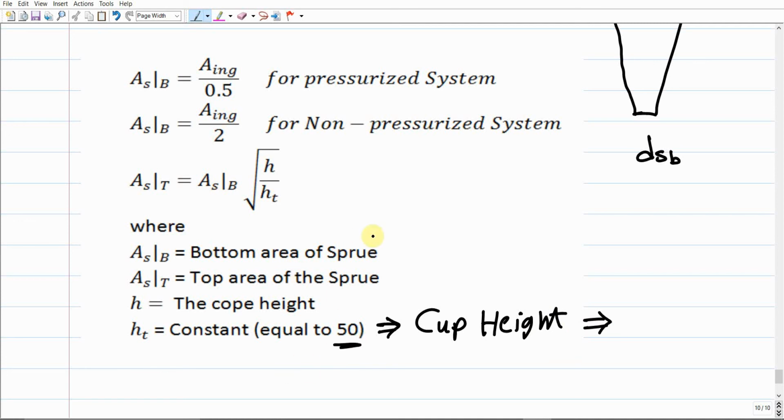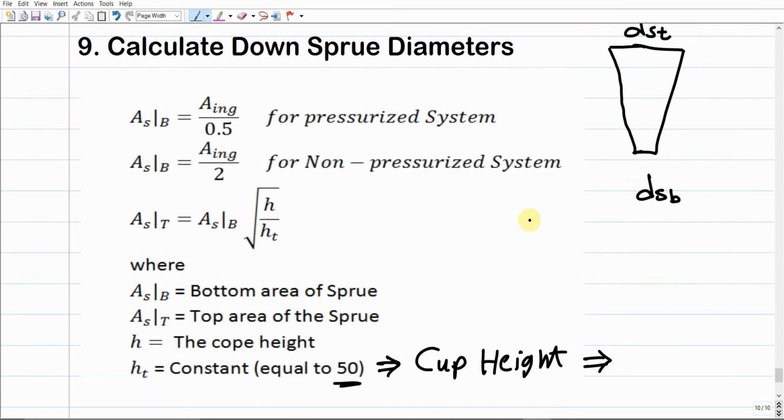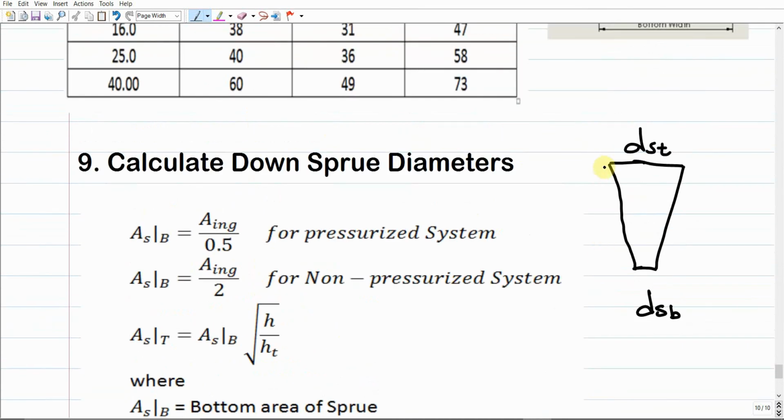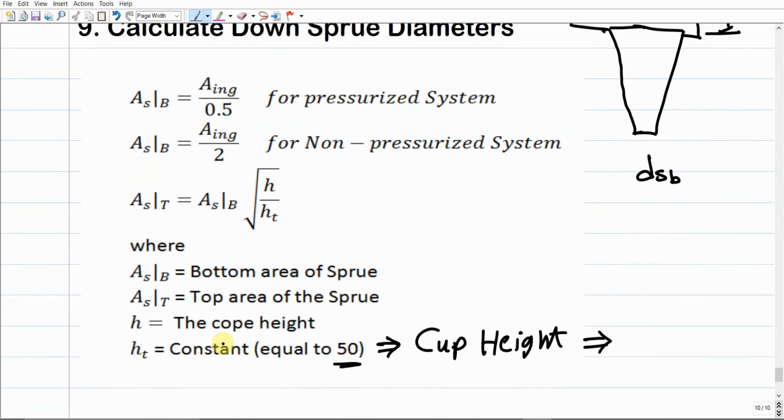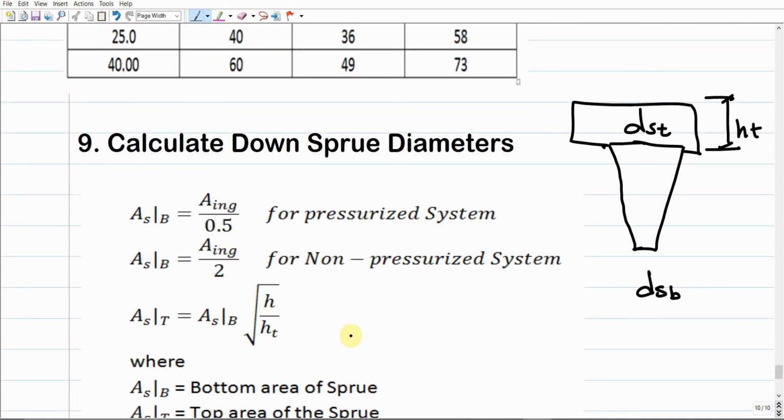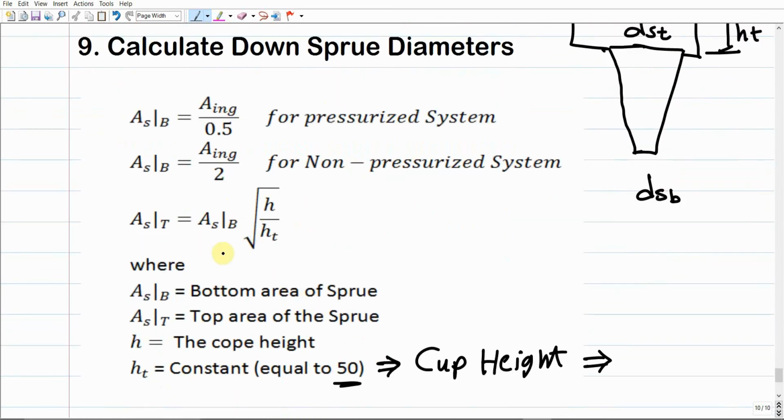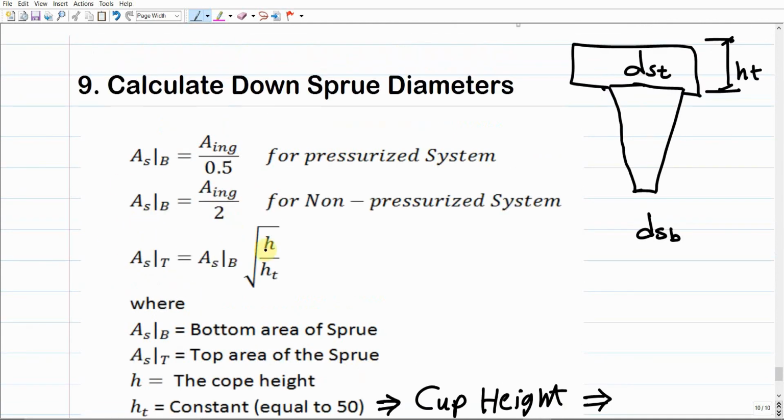It is like the difference, because there should be a pouring cup here in this area. So this should be the pouring cup, and this should be the ht. So this ht, if not given, you're gonna consider it 50 millimeter for the pouring cup. As I said, it is related to the pouring cup here. You can directly calculate to end up with the area of the down sprue at the top.